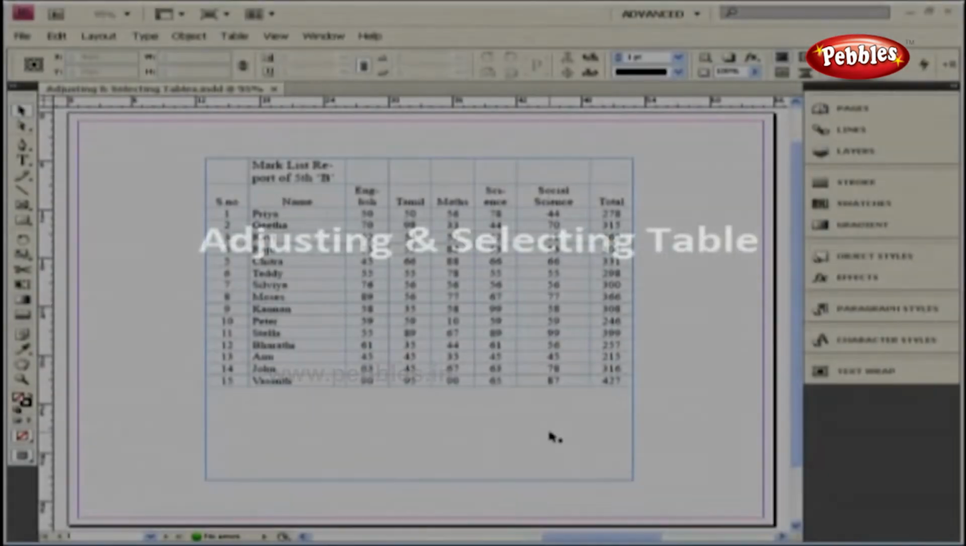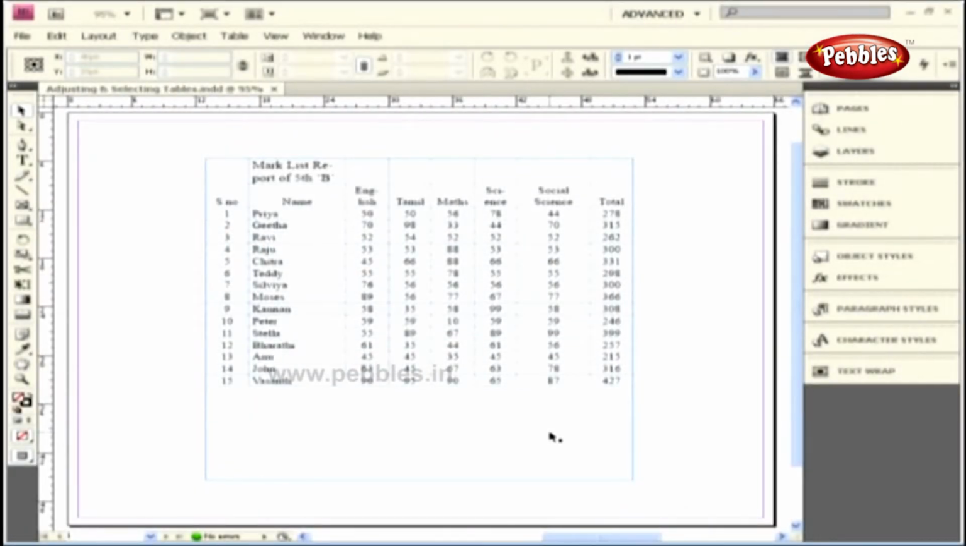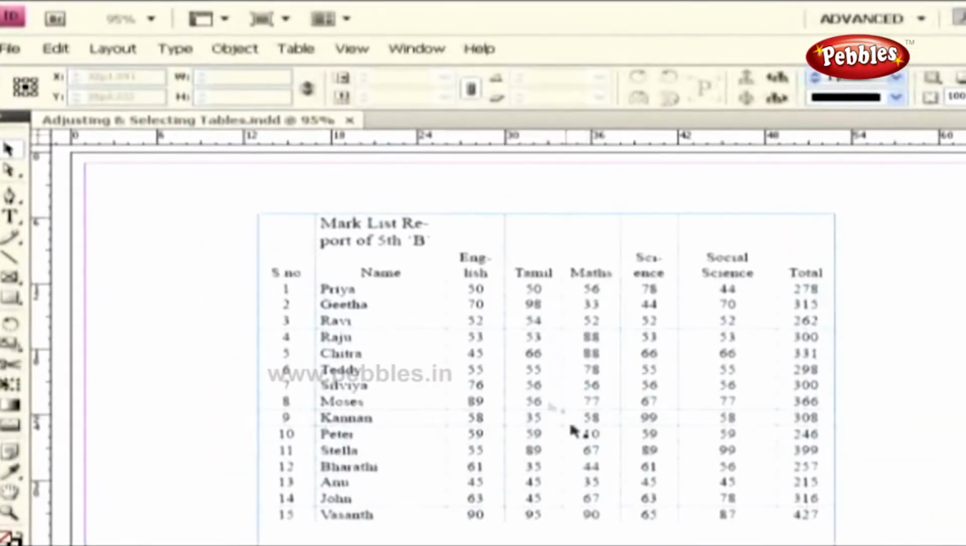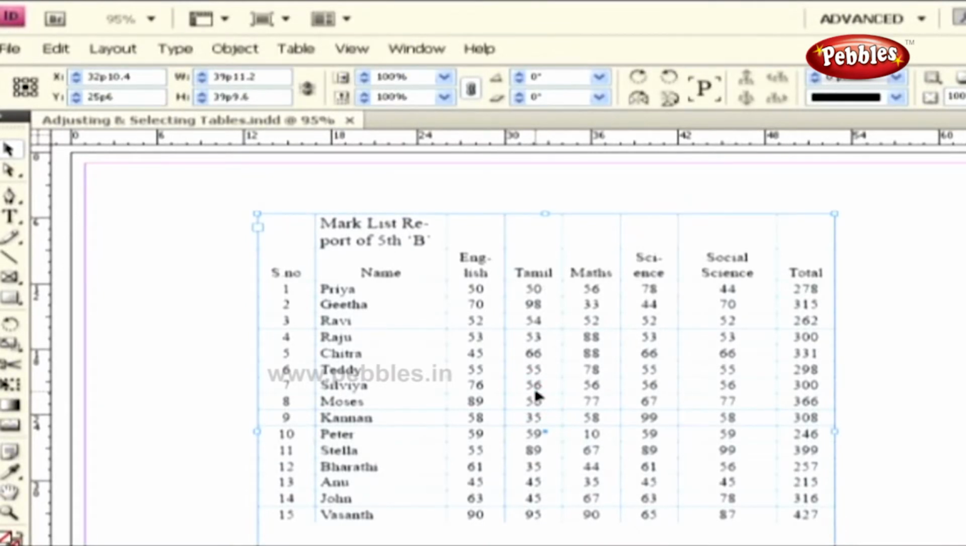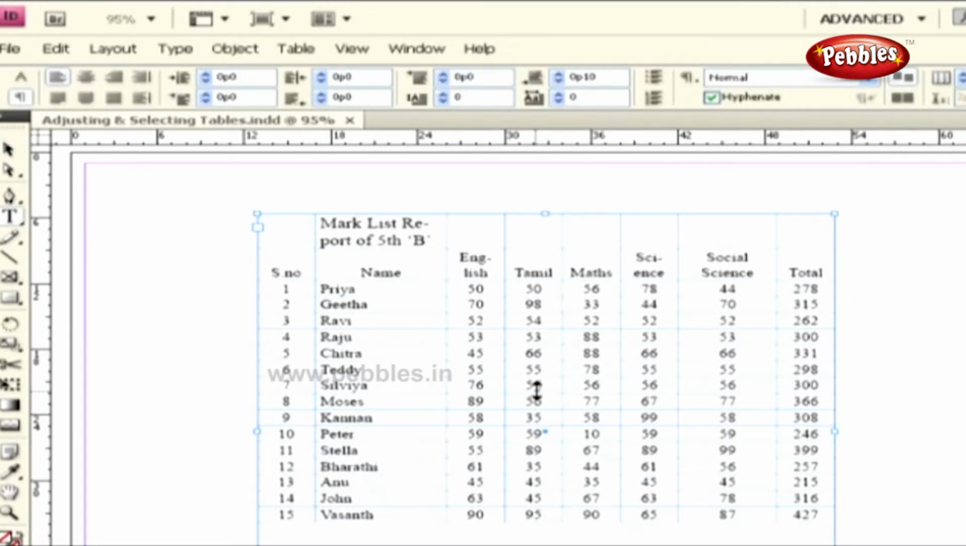Adjusting and selecting a table. In our previous tutorial we saw how to create a table, but for now let's see how to select and adjust the rows, columns, and cells inside that table. Here in this document page, we can see a table imported and placed already. Any kind of editing task inside a table is done using the Type cursor. So let's press the letter T to access the Type tool.